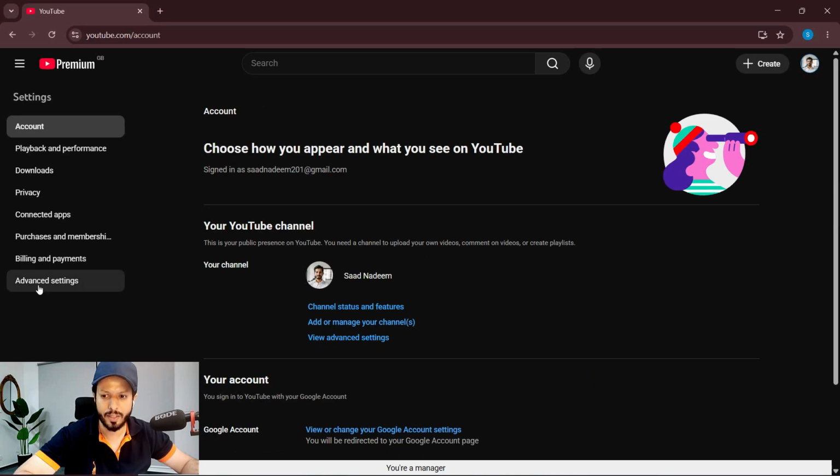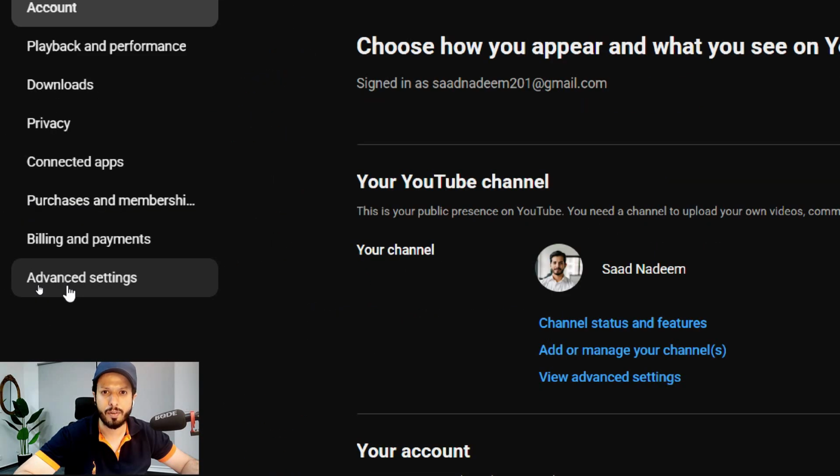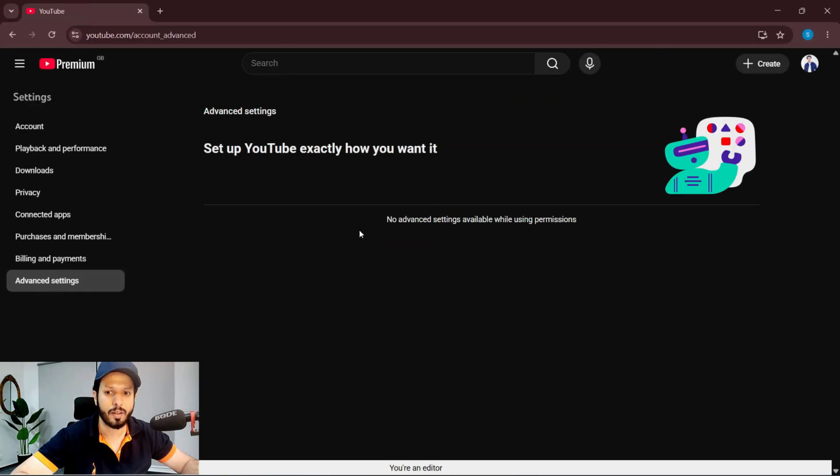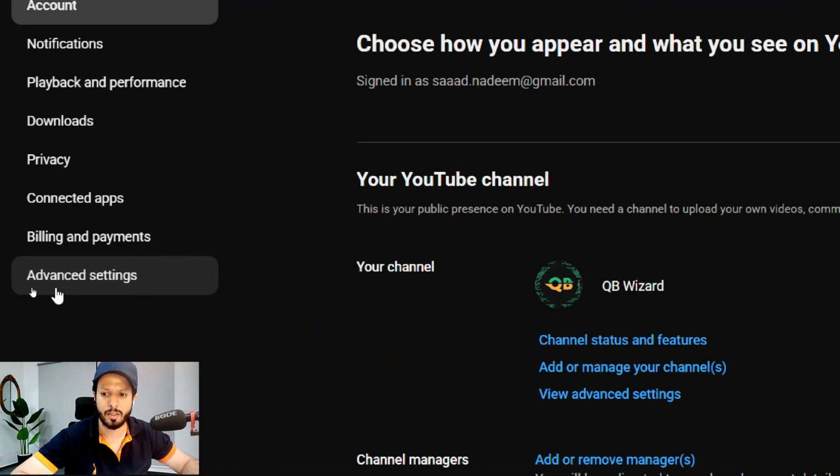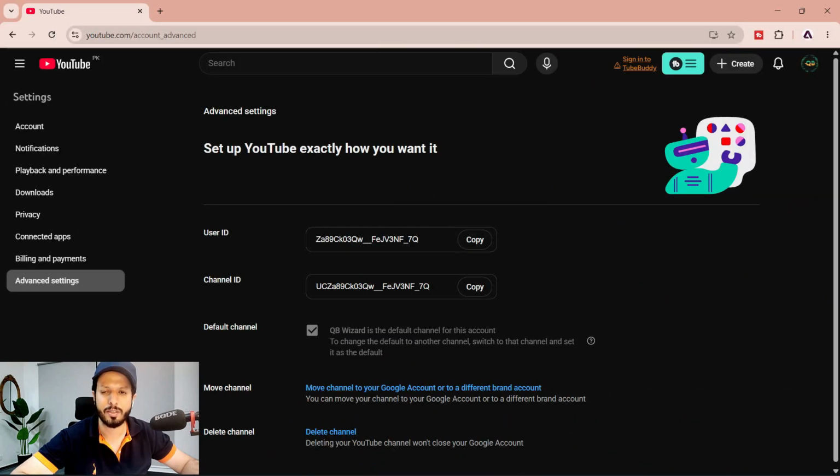Now on the left hand side, you will see this advanced settings. Click on that. Here, if we see something like "no advanced settings available while using permissions," that means we are logged in as a manager or as an admin. We are not the owner of the channel. So in that case, we will try the other one and click on the advanced settings. And here we can see that we do have all the settings.